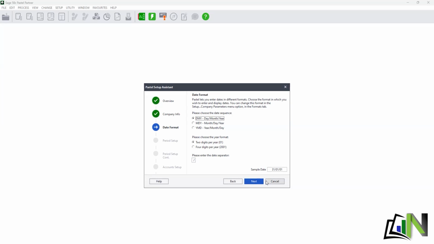Now the date format, it is up to you how you want your date to show. This is a setup that you're doing, and this is what is going to be showing in all your reports. If I want my date to show day first, month, then year, I can choose the first option. If I want it month first, day, year, or year first, month, and then the day, you choose which one you want. I'll go with the first one, day, month, and year. It's already selected, so it's okay.